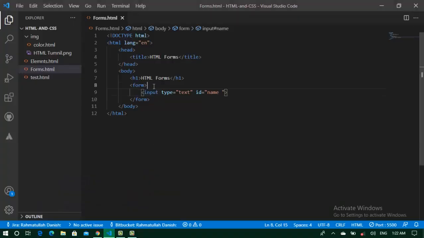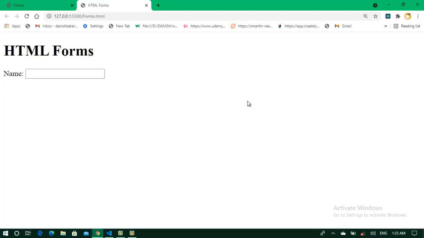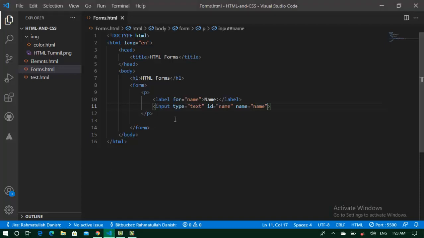Now the label, for what? This label is for the name. We use the id name to identify the label to the name field. Yes, that is great. That's the name field.